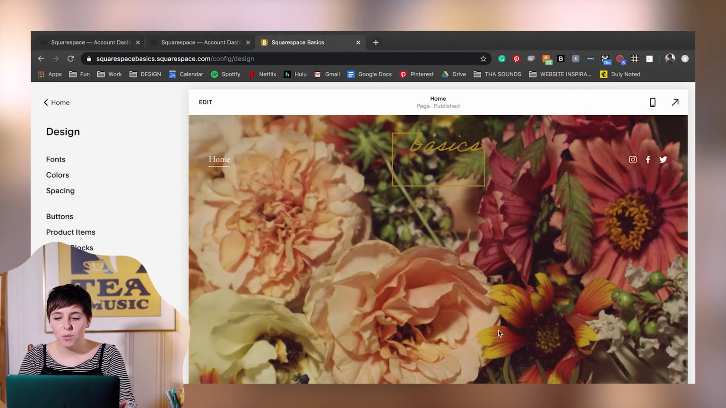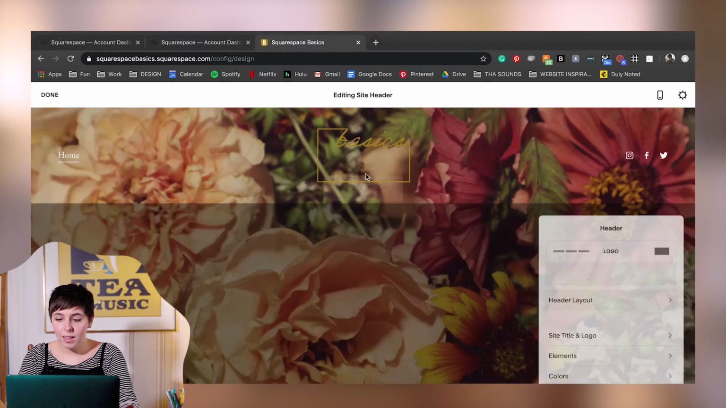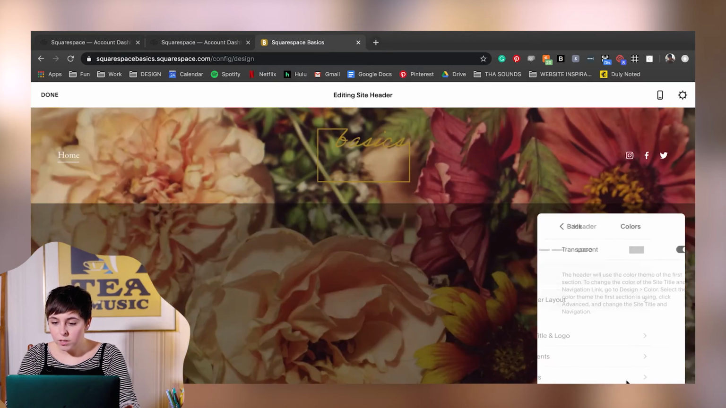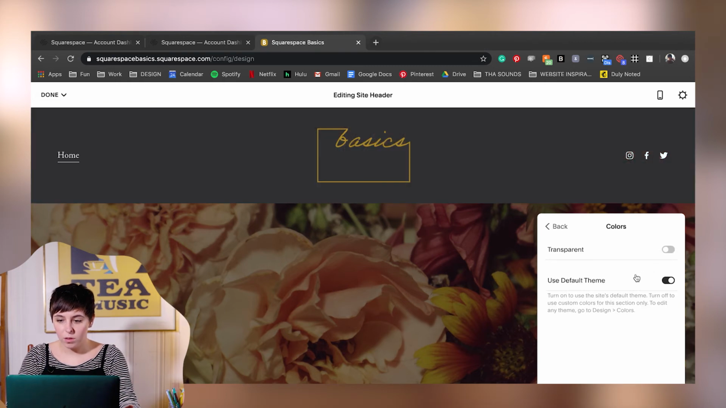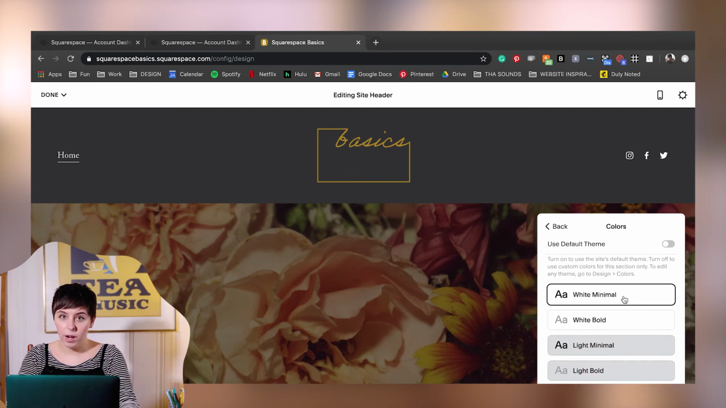Okay, so I have this beautiful floral background on my top section now, but it's underneath my logo, and I want to be able to see my logo. So I'm just going to go into edit again and edit my site header. And I'm going to go into colors, which is where I can make sure that my header is no longer transparent. So it's become a color now. And I don't like this gray, so I'm going to unclick default theme, and I'm going to make it white for now.